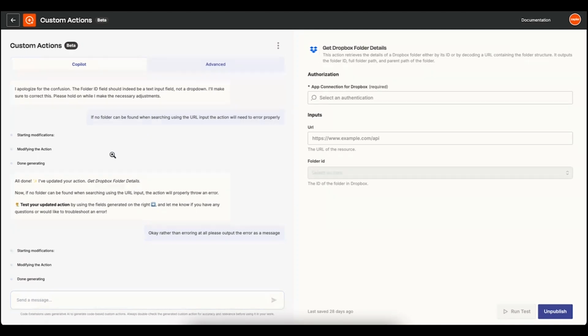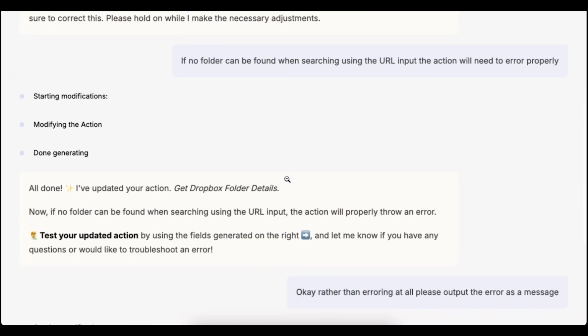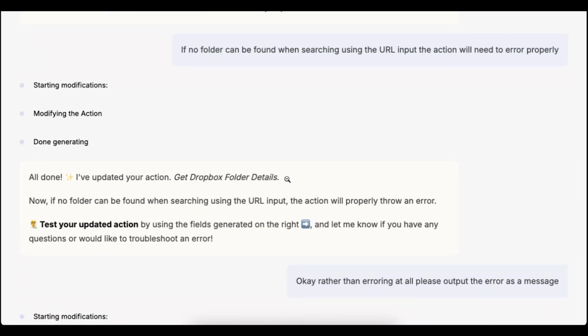And then on the left here, I'm going to zoom in. He asks for 2 updates to the action. The first one, if no folder can be found when searching for the URL, we will need to error properly. The action was updated with that request. And then Warwick changed his mind.